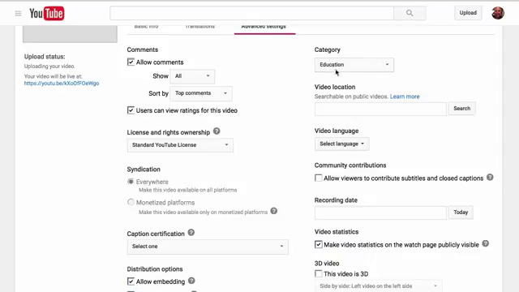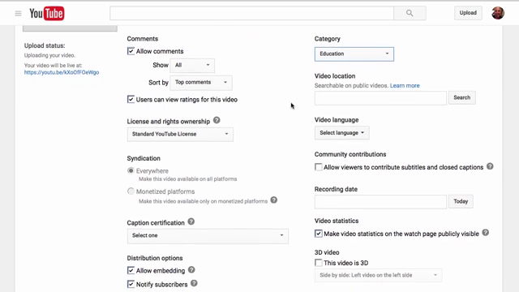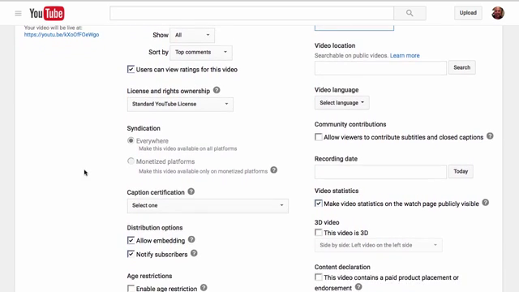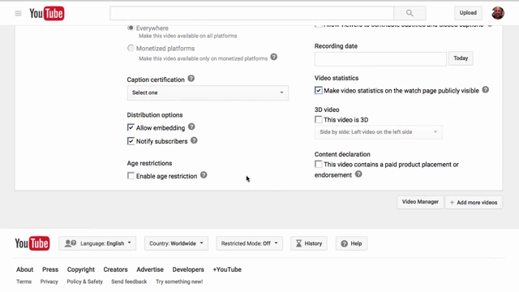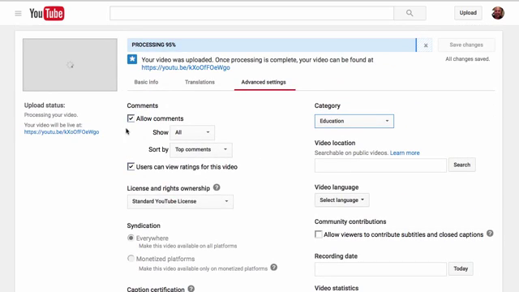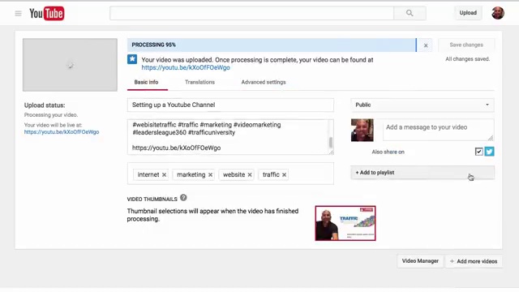If you want to put it in a category, I always put mine in education, but you can put them in any category you want. And ultimately, you can come down here and see if you're going to allow embedding and stuff like that. So we'll let this finish uploading here in a minute. And I'll show you the final step, and then I'll do a separate video on how to add the clickable annotation.